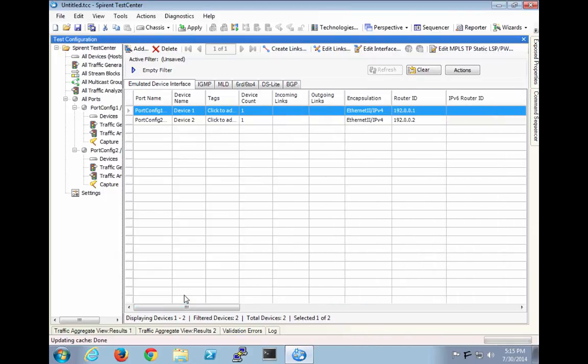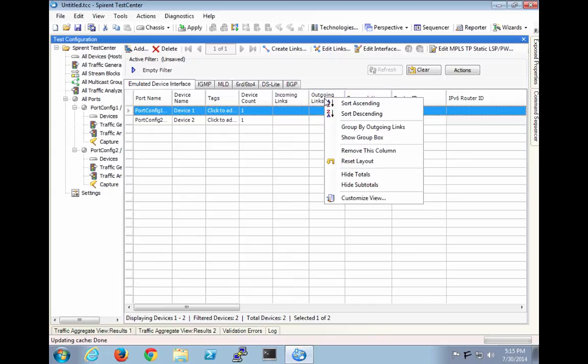When I look at the devices, I don't really care about a lot of this stuff. I want the VLAN number. If you have a VLAN, I want the IP address, I want the mask, I want the default gateway, and I want to know what your MAC address is. So let's go ahead and go here. We're going to highlight this. We're going to go to Customize View.